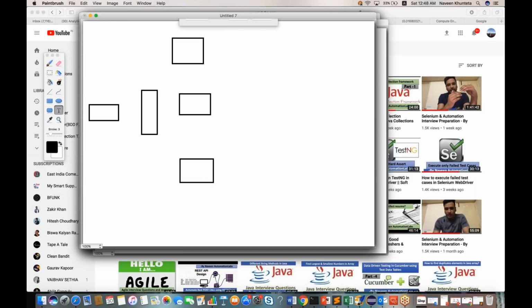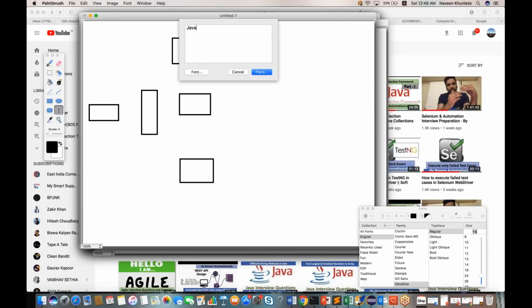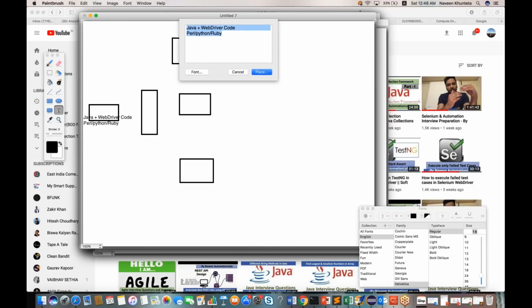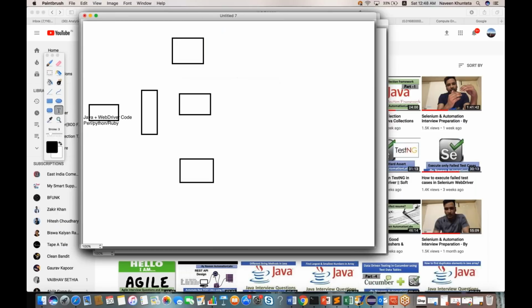So let's write some names. This is my Java plus WebDriver code. Or maybe it can be any language, if you're writing in Perl or maybe in Python or maybe in Ruby. Whatever language binding you are using, let's say you are writing over here. This is your Java code. This is your laptop where exactly you are writing it. Or maybe that code is available on a Git repository or something like that. It can be anything. Now I'll create one hub.